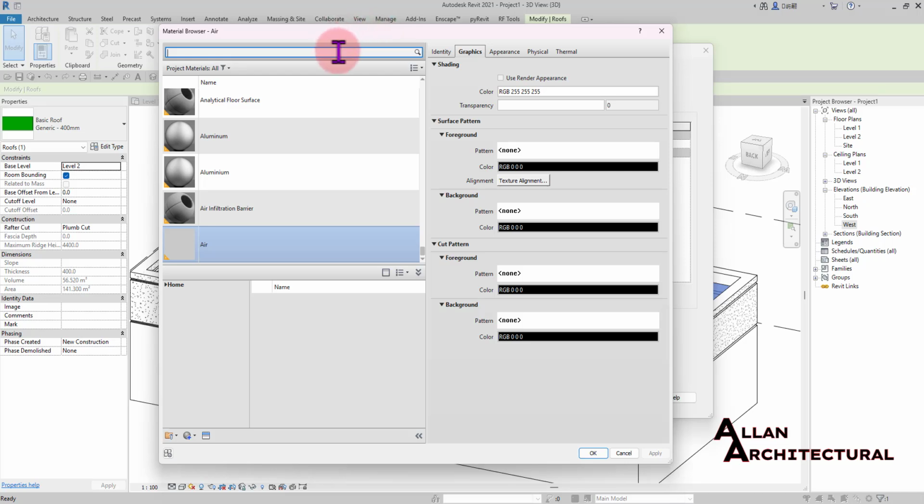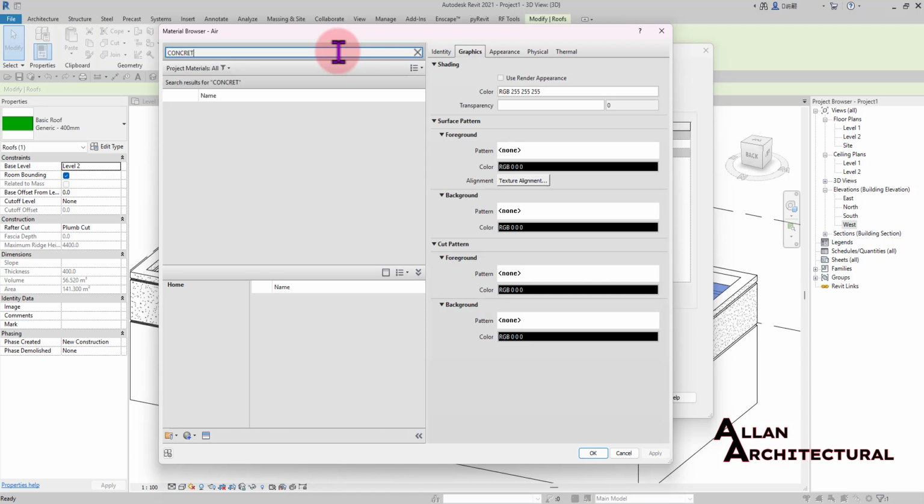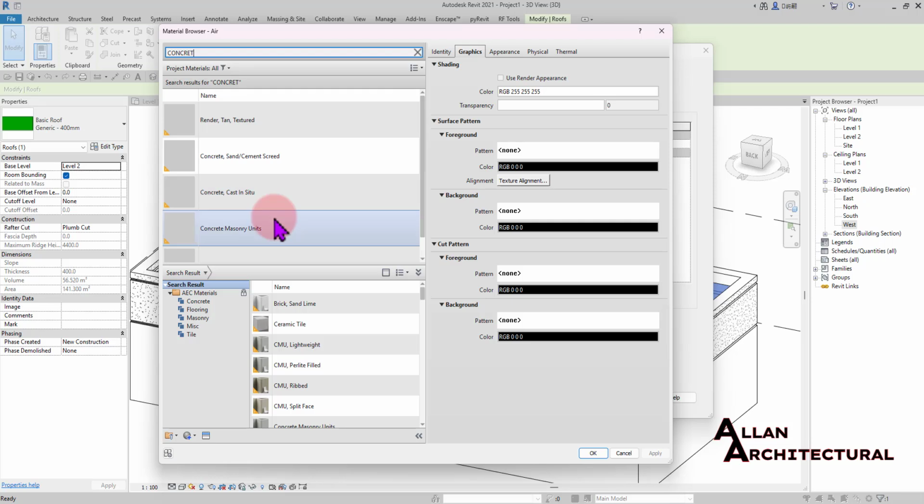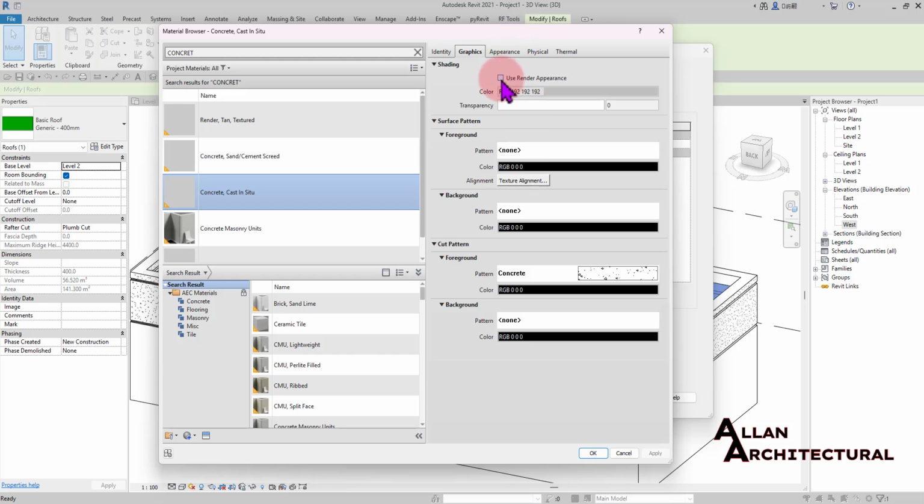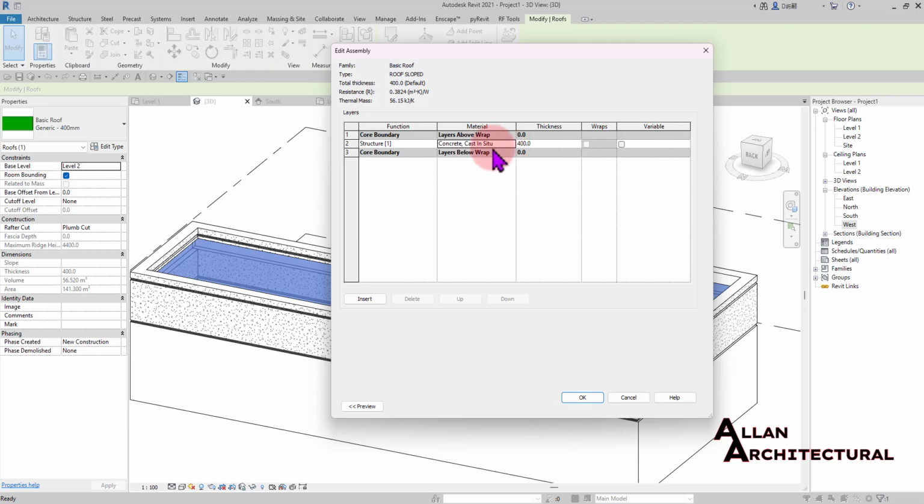Now we are going to look for a material we can use for our structure. We are going to use a concrete material, and I'm just going to select the concrete. Let me just use the cast in situ, and then I'm going to use render appearance, hit apply, and hit OK. So we have a specified material with a thickness. I'm going to change that to 200 millimeters. So we had a total of 400 for just the generic roof.